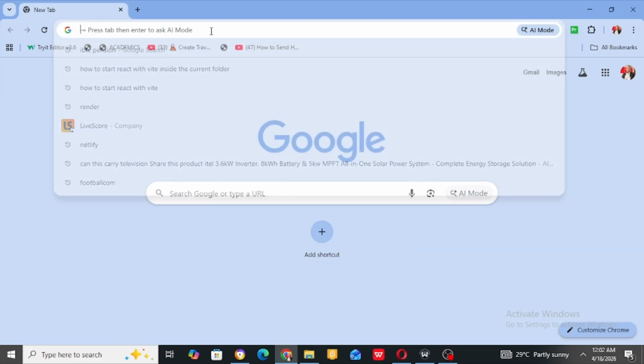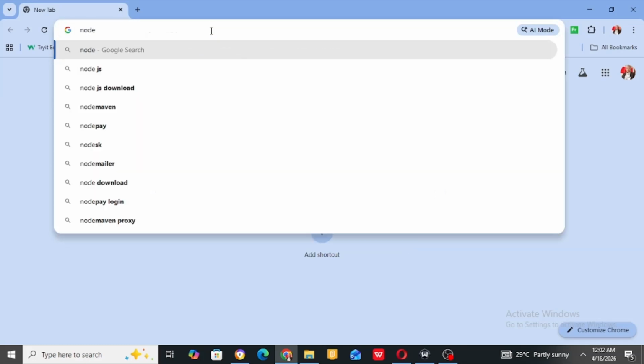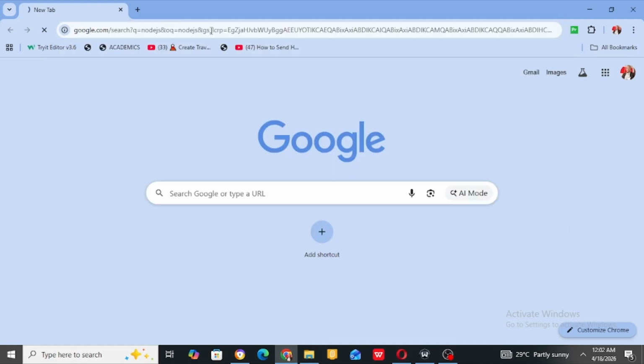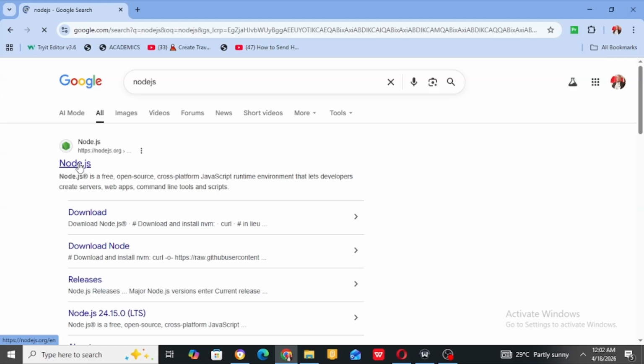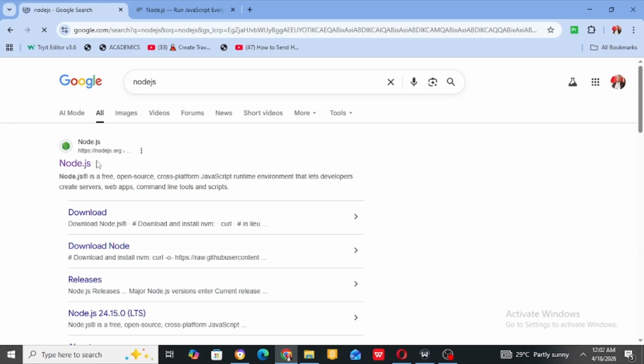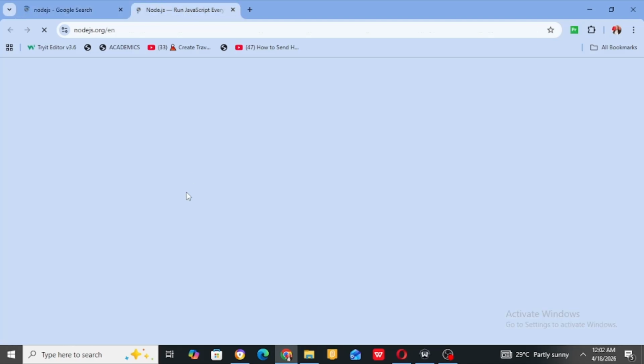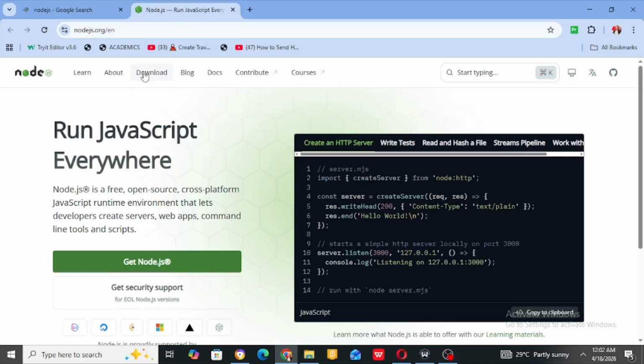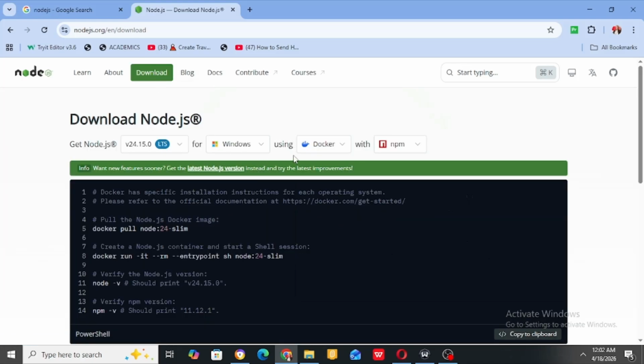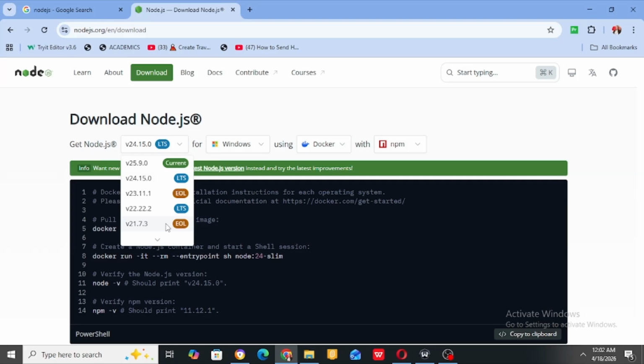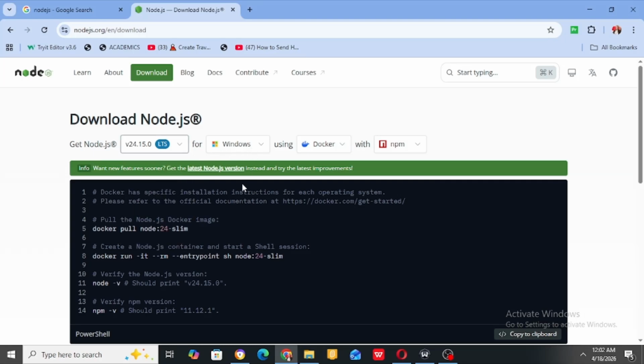If you do not have Node on your system, you can just type node.js. Once you type node.js, you can visit the first website you have on your link like this. Once you click on it, it is to run JavaScript programs. You will see the available ones which you can download. If you are on Windows or any other version, you can download the latest version. Then you click on download in order to have Node on your system.